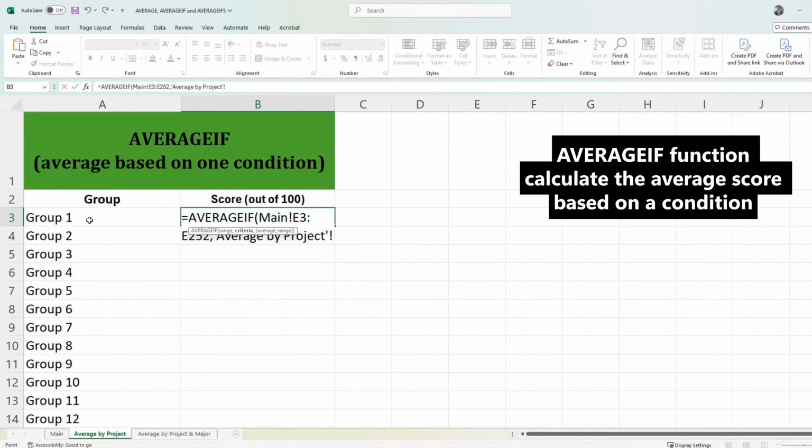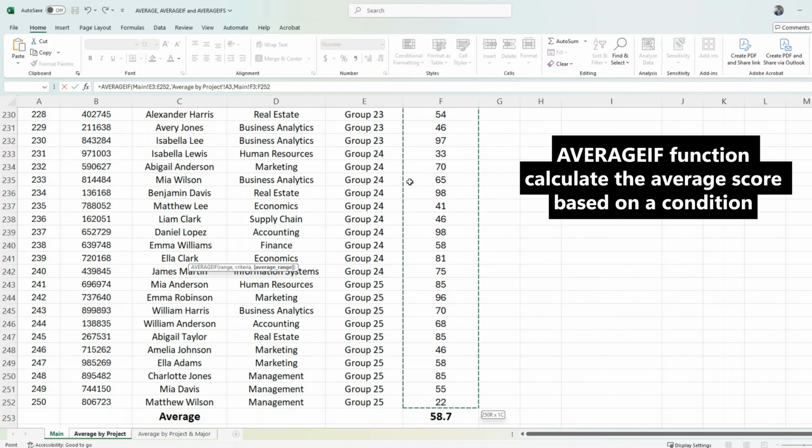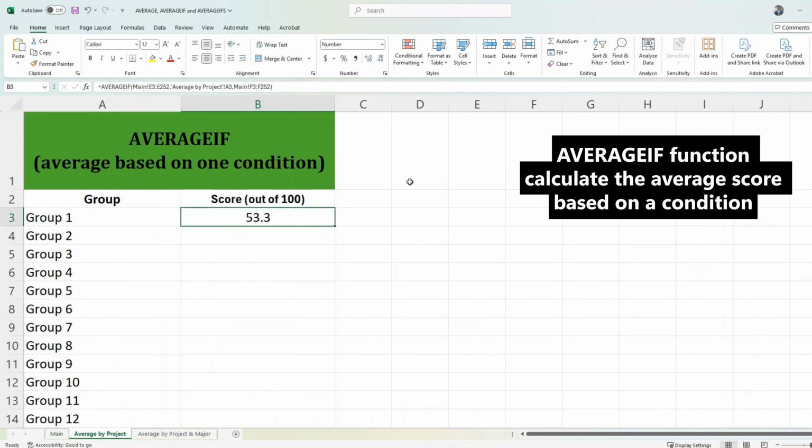We wanted to know the average score for group 1. So we will select that which is listed in A3, put comma, and then lastly we will go to the score range which is listed in the main sheet. So we will select this score range because we need to calculate the average score, right? Then we will close the bracket and press enter. So group 1 has an average score of 53.3.